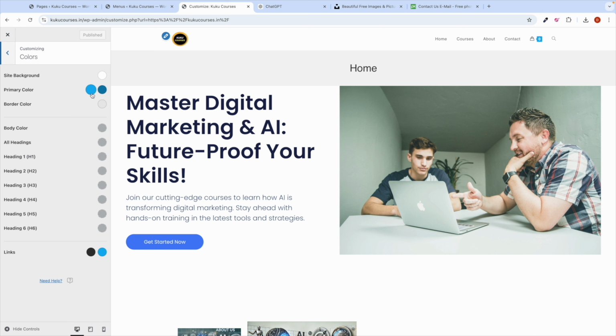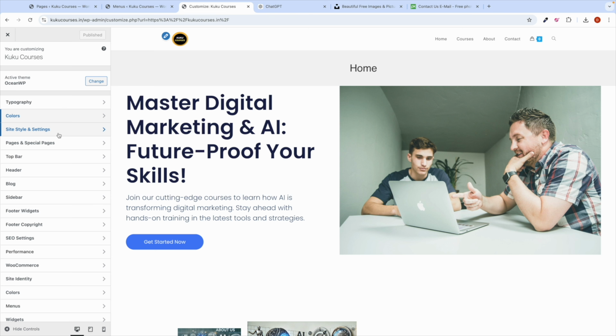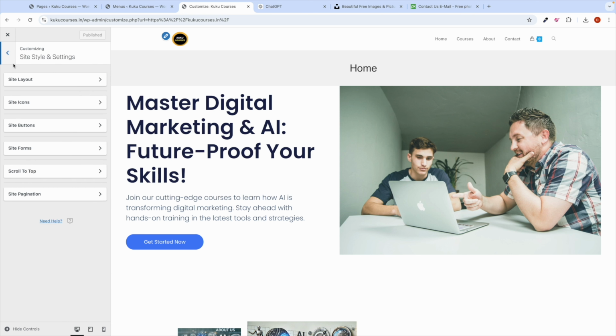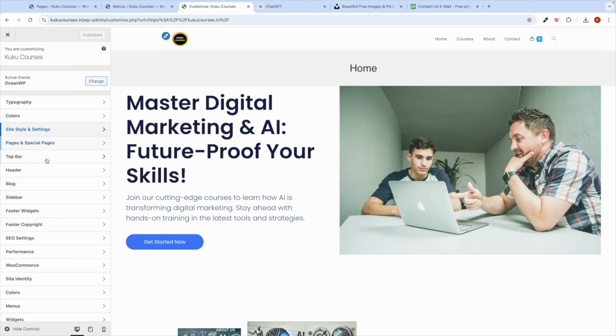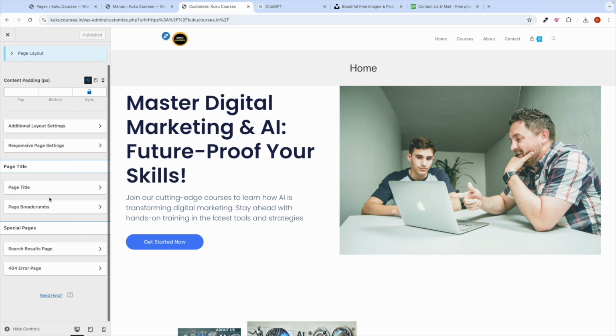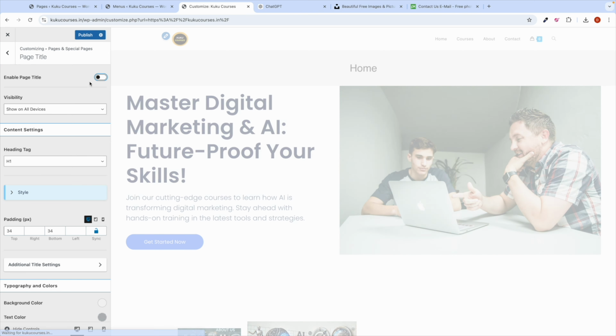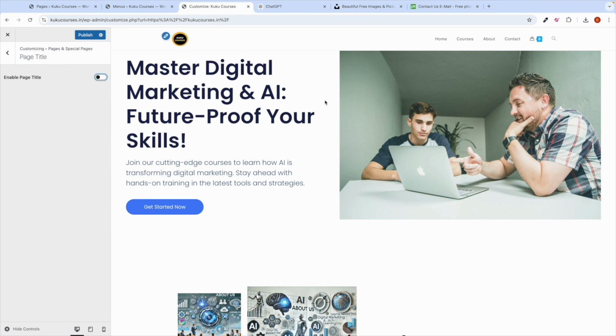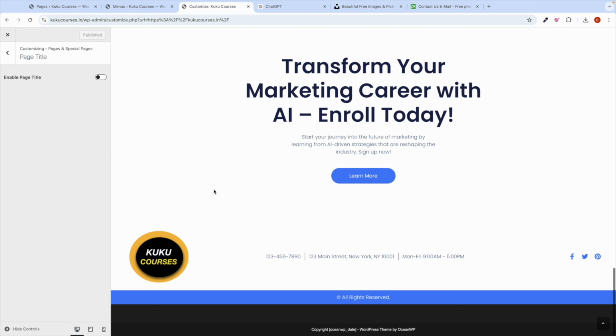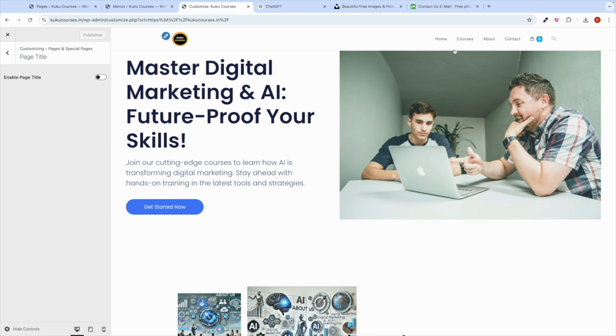If you want to change the overall color of your website, you can see right now it's blue, so you can do the overall changes in the color from here. And site layout. Just go to pages and go to page title and disable it. Now you will see your website looks more awesome. That's it. This is what we actually wanted, and you can see we created the website.